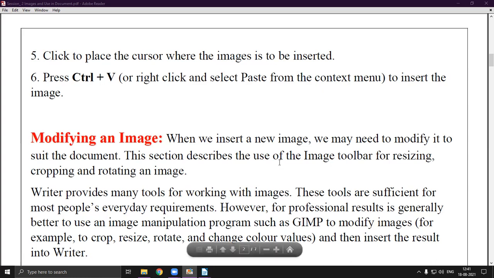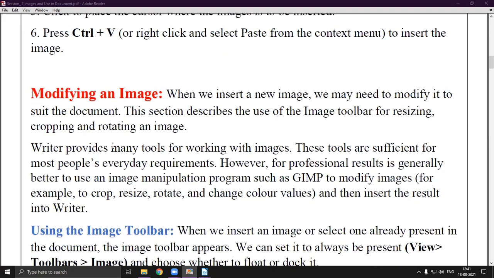So when we insert a new image, we may need to modify it to suit the document. Yes, so that it suits the document. So this section describes the use of the image toolbar for resizing, cropping, and rotating an image. Okay. So Writer provides many tools for working with images. These tools are sufficient for most people's everyday requirements.